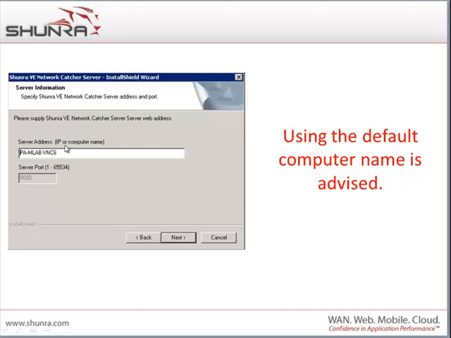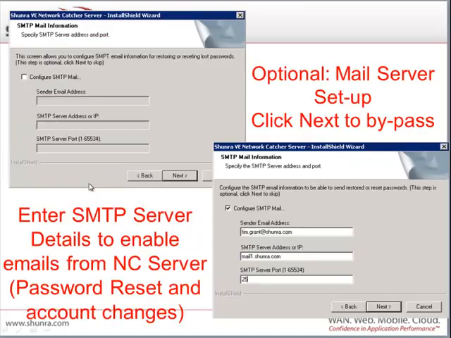This says IP or computer name. It's generally recommended that you use the computer name for this step. This is the optional step of adding SMTP server details to the install. Again, this is for sending you your password if you forget what the password is or something like that. It's optional and you can set it up later if you like.